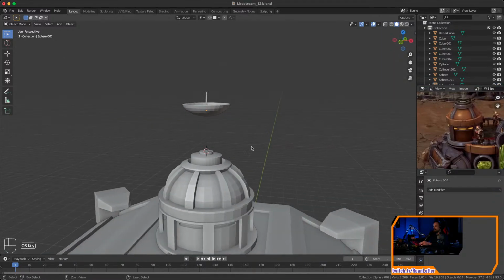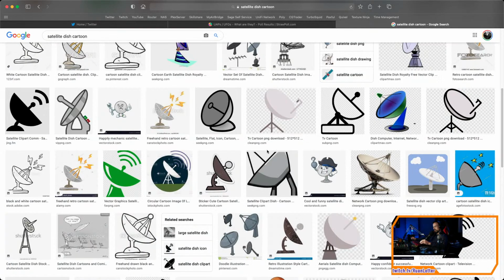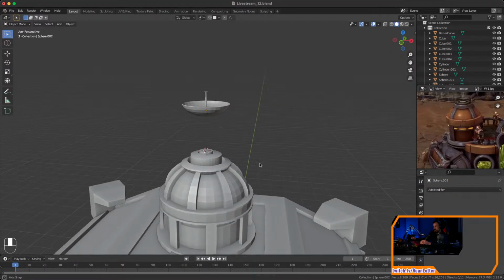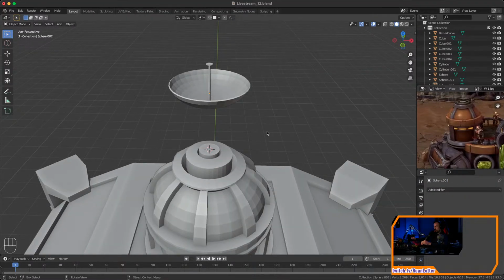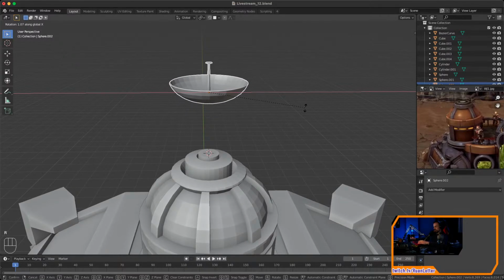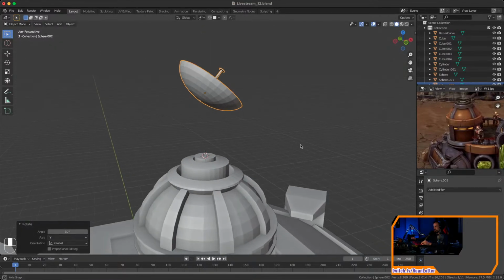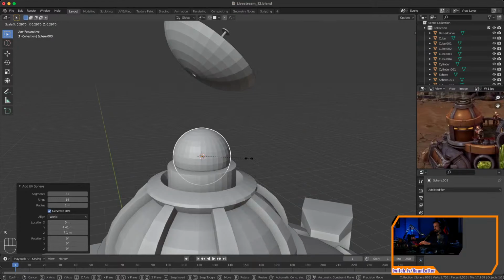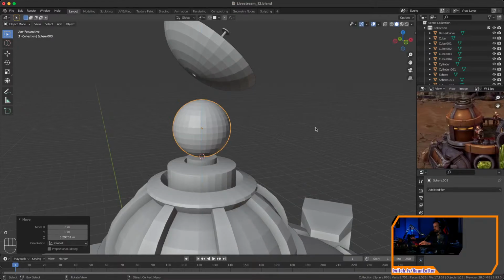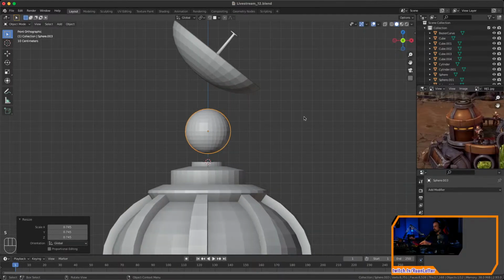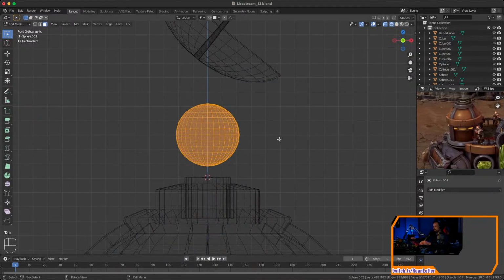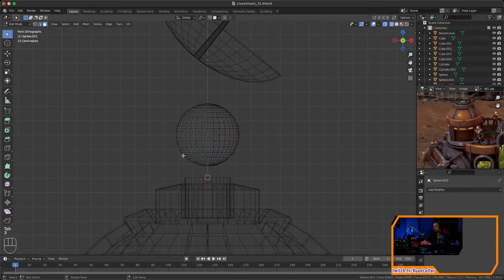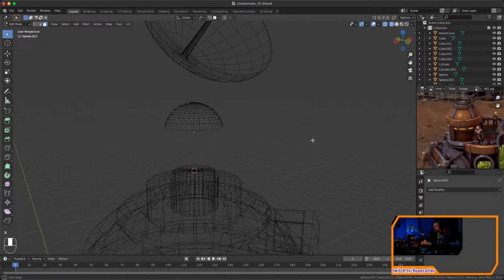So now we just need the base. So it's a simple little base. So I'm just going to rotate this to the side. Okay, like that. And then we're going to add another UV sphere. Scale it down, move it up, scale it down. So that's going to be the base of this thing. So I'm just going to delete all those faces.